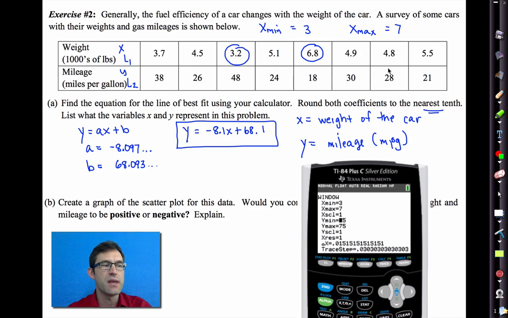I don't have a lot of space for L2. But what I see is my smallest value being 18 and my largest value being 48. So I'm going to set my y minimum to be 15. That'll get the 18 in. And I'll set my y maximum value to be 50. So y minimum is 15, y maximum is 50.